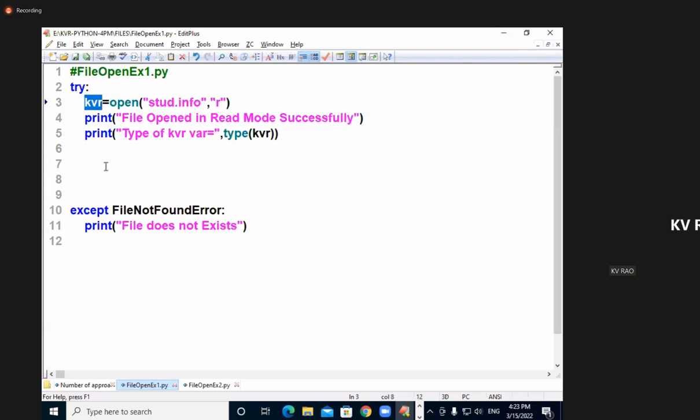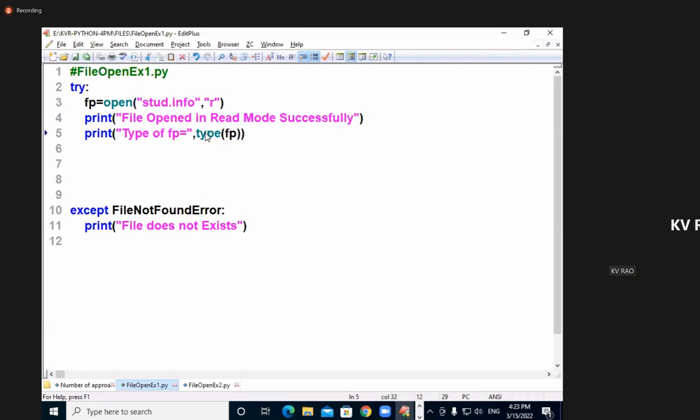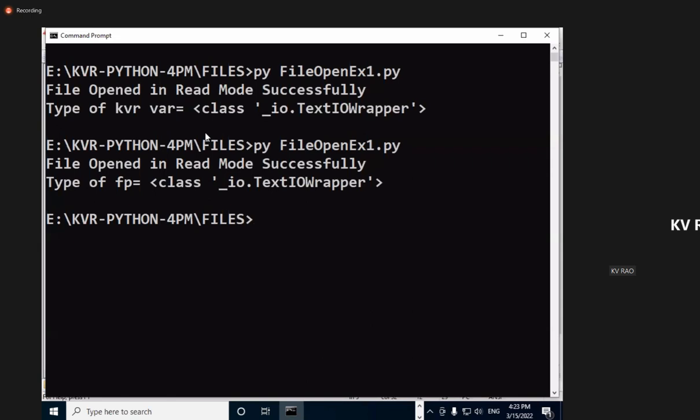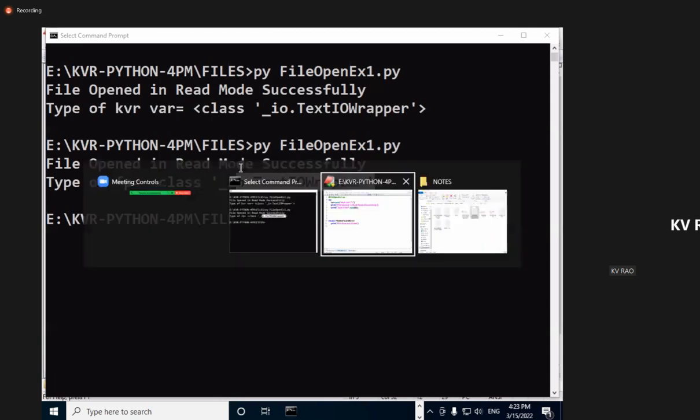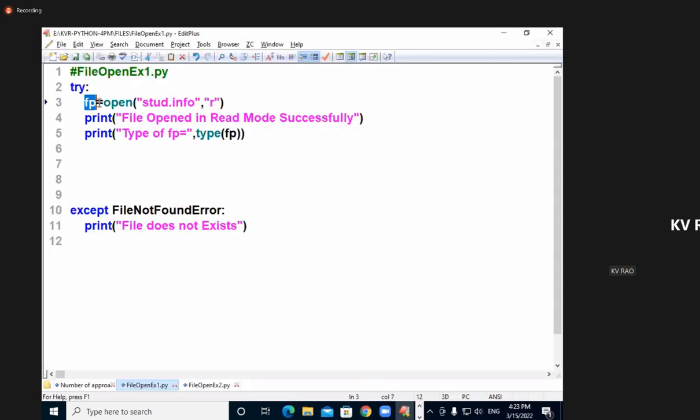Instead of this, I will take a short, user-friendly name, FP. What is FP? File pointer. Yesterday only I told you. Please read the content. FP is nothing but a variable pointing to my file. FP, file pointer. Always you must read my notes. What is the type of FP here? TextIOWrapper. Who is pointing to the file now? FP.